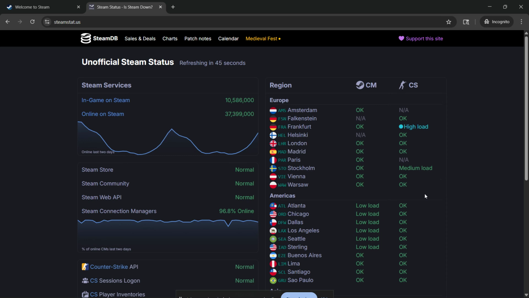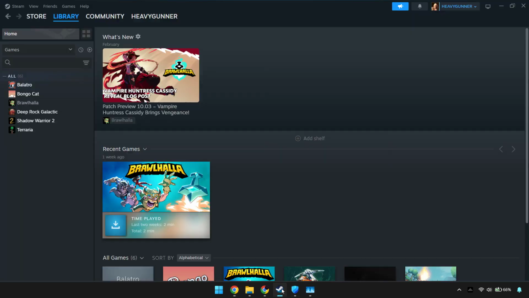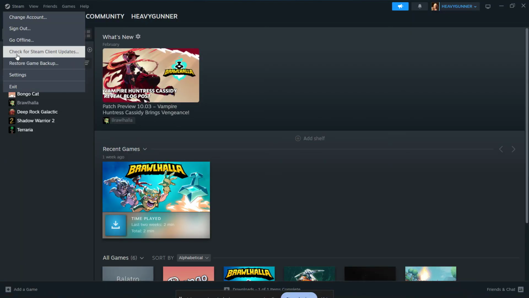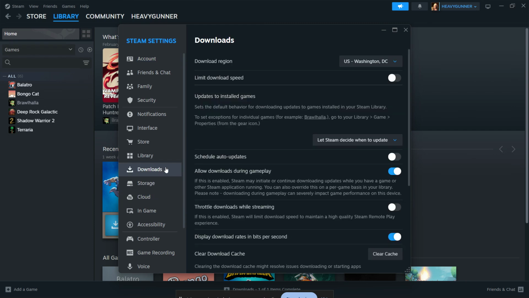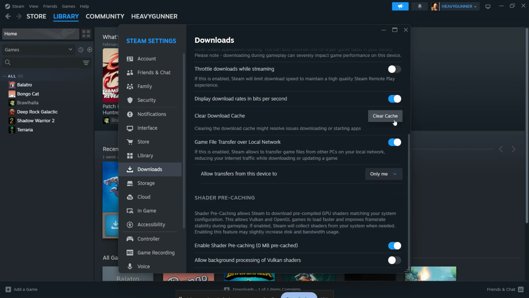Now let's clear the Steam download cache. This is one of the most useful fixes when Steam starts acting strangely or loading errors appear. Open Steam, click Steam in the top left corner, then go to Settings. From there, open the Download section and look for Clear Download Cache. Click it, confirm the action, and let Steam restart if needed. Clearing the cache can remove corrupted temporary files that may be interfering with Steam's ability to connect properly.